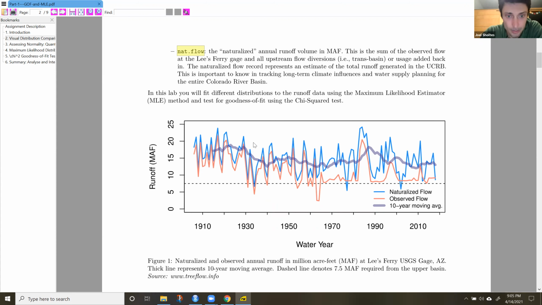So what we're going to do first for this first part of the project is look at these two data sets, the naturalized flow and observed flow data sets, fit distributions to them, and figure out how well those distributions fit. That's the bulk of what we're doing. Once we fit those distributions, I've got a few questions at the end related to probability. For example, what's the probability that we'll dip below 7 million acre feet, given the data set or a fitted distribution?